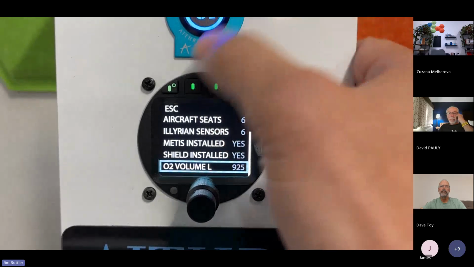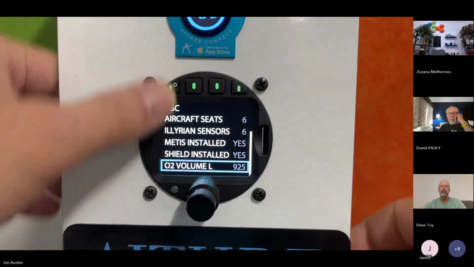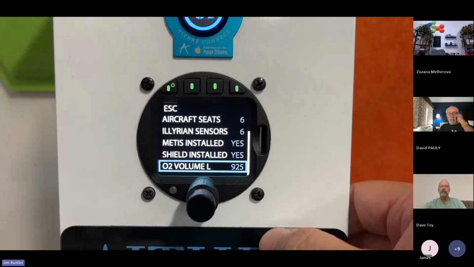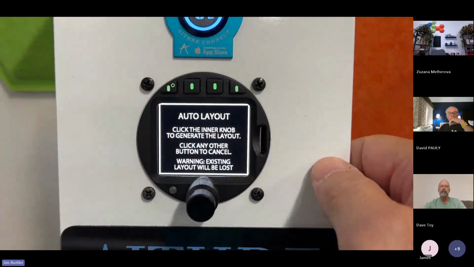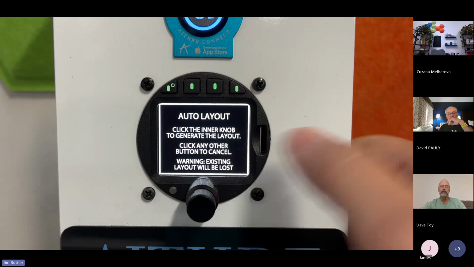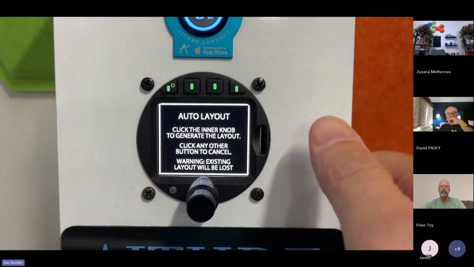Here's the most critical part. When I hit escape here, top left button, after I've entered and changed all of the devices that I own, there's this page. It says click the inner knob if you want to generate an auto layout. Any other button will escape without auto layout.